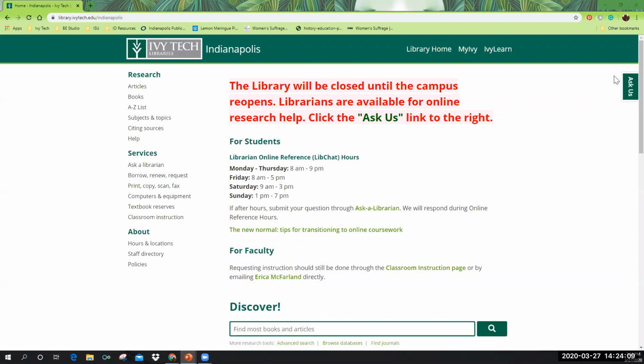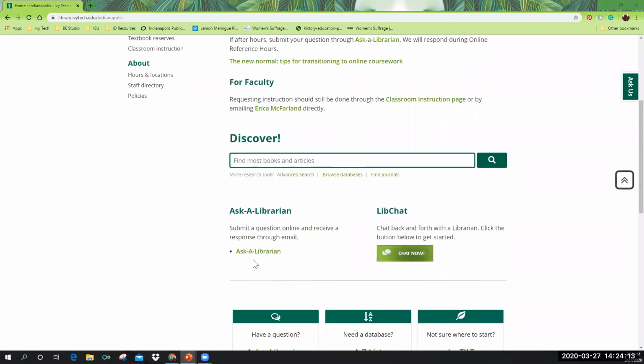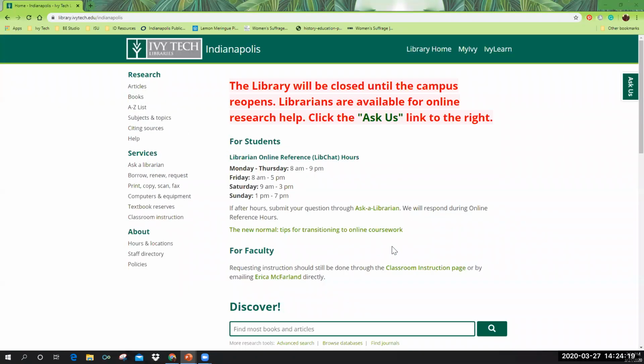So you can see there's an Ask Us button over here on the side, or if you scroll down, there's an Ask a Librarian and that LibChat feature over here as well. So those are two other ways that you can get help. What we're going to focus on looking at today is this Discover search that's down here at the bottom of the page. Let me turn my little pointer on so you can see what I'm looking at.